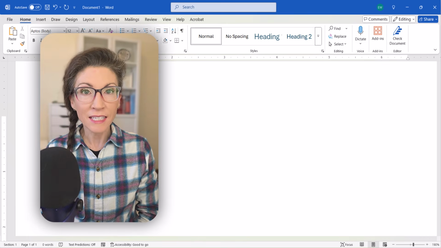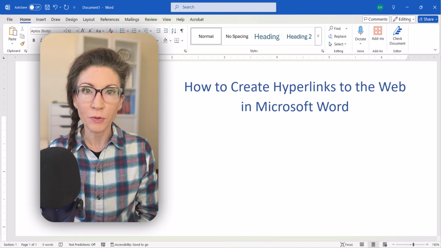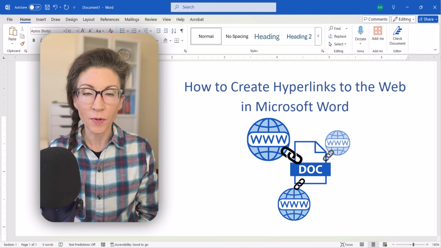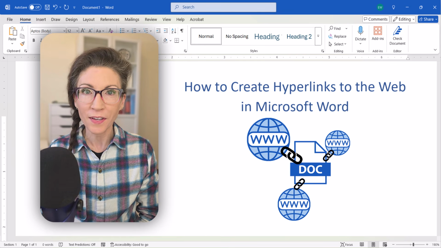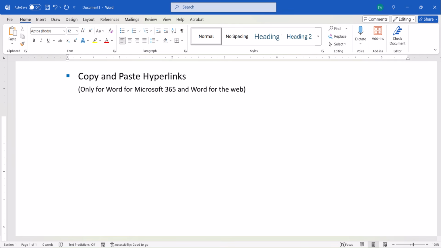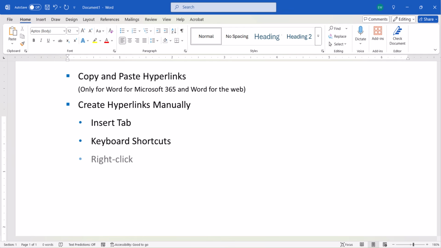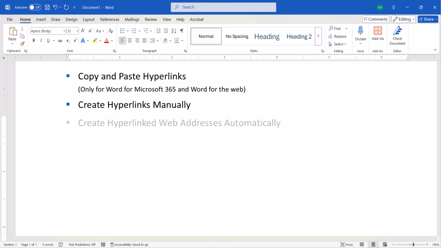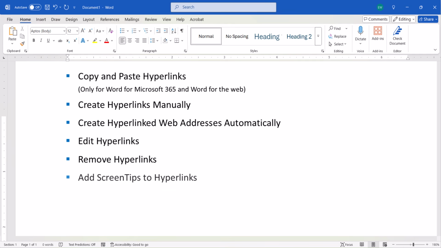Hello, friends! Today we're going to take a comprehensive look at how to create hyperlinks to the web in Microsoft Word on a PC. We'll cover the same topic in Word for Mac in a separate tutorial. First, we'll use Word's new copy and paste method. Then we'll create hyperlinks manually using the Insert tab, keyboard shortcuts, and the right-click method. Next, we'll create hyperlinked web addresses automatically. We'll also edit, remove, and enhance hyperlinks with ScreenTips and formatting. Lastly, we'll open hyperlinks in your default browser.